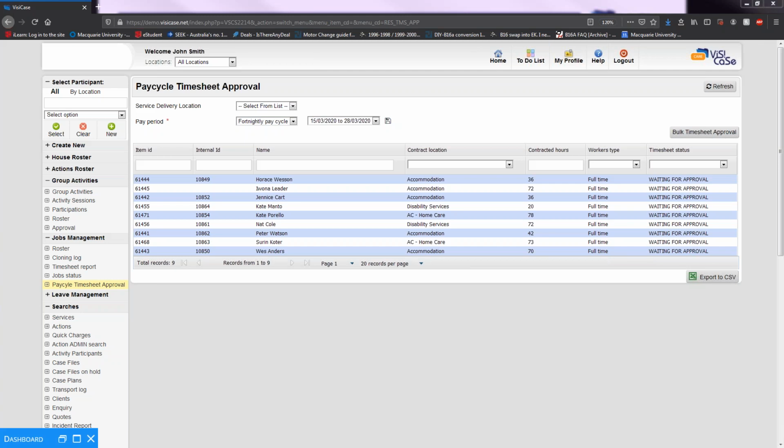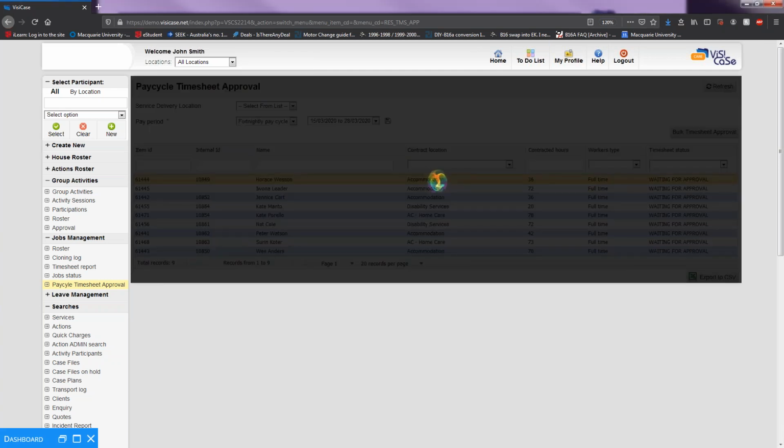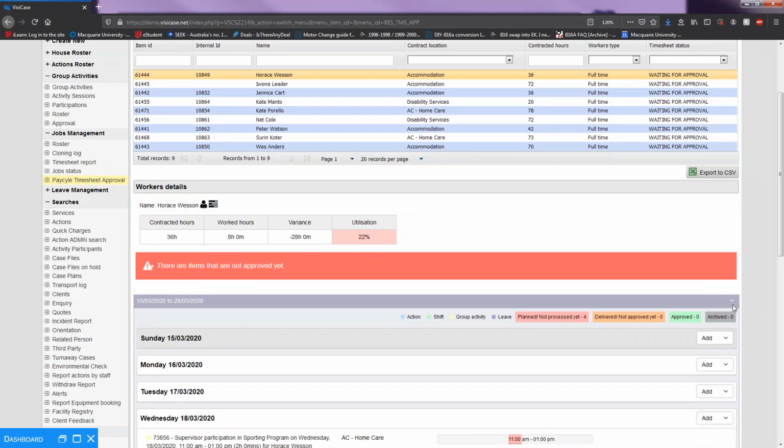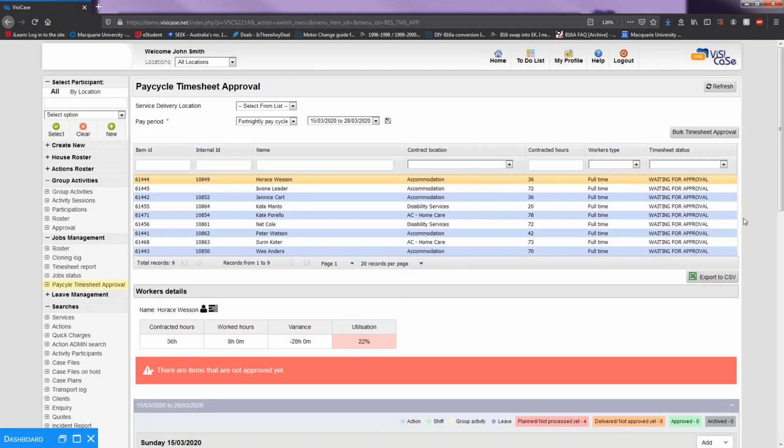Okay, so what this bulk timesheet approval button does is, as we all know, there's a button here on the side that says timesheet approval. If you had that option there to approve the timesheet, this does it for you in bulk. So one of the validations the system checks for is if items are overlapping.